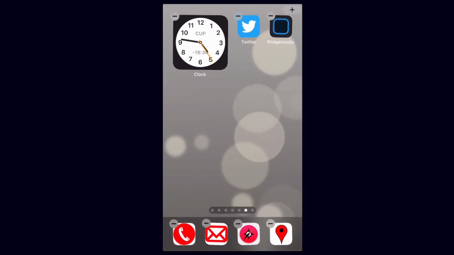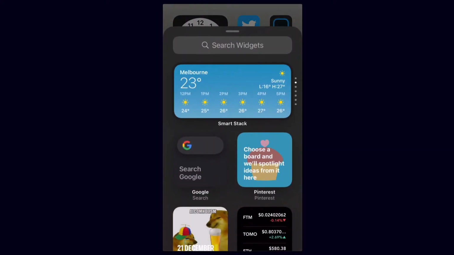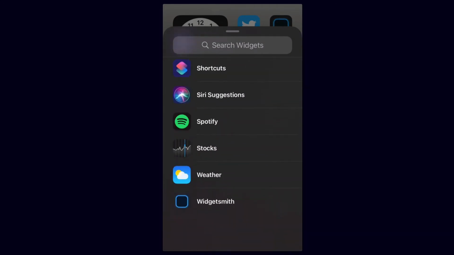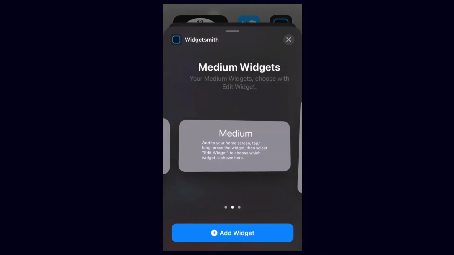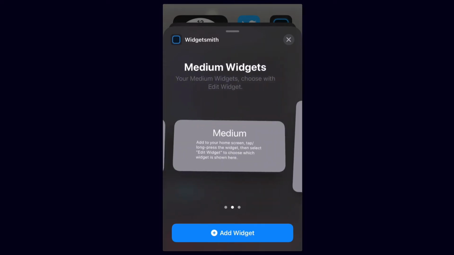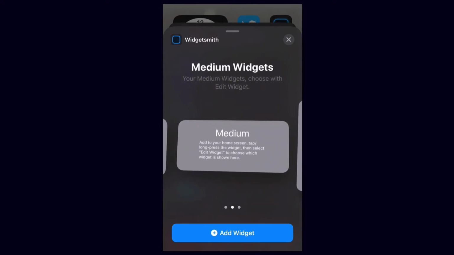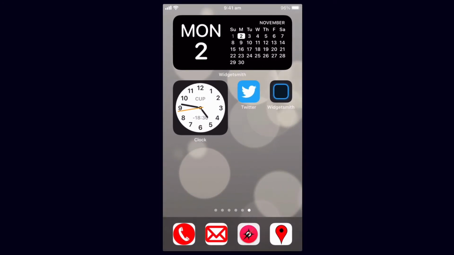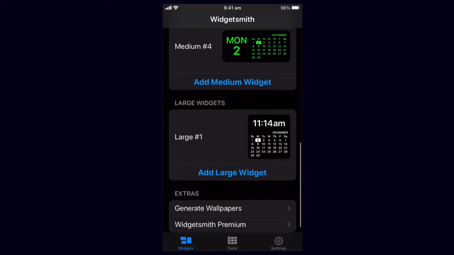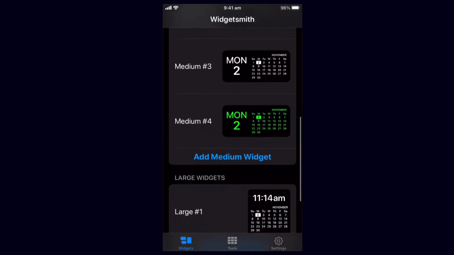Tap and hold. Click the plus button on the top right hand corner, and then we simply scroll all the way down and find Widgetsmith at the bottom there. And then we can add a small, medium, or a large. Let's go for a medium and then add widget. That's going to add the default Widgetsmith widget right there. Let's tap on that to then customize the widget that we're using.